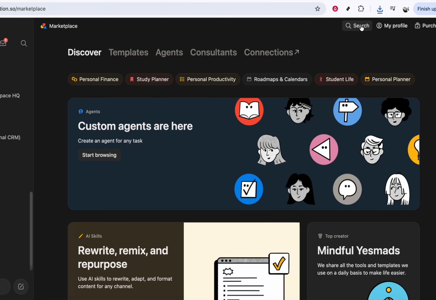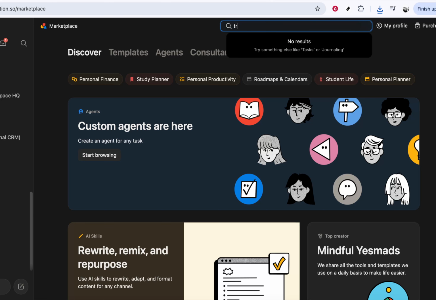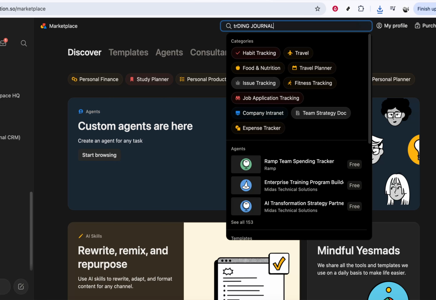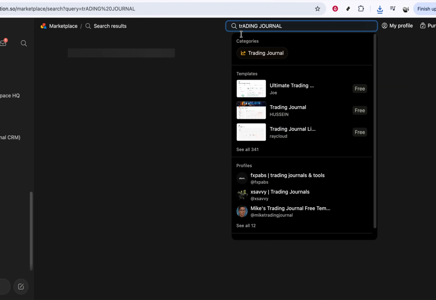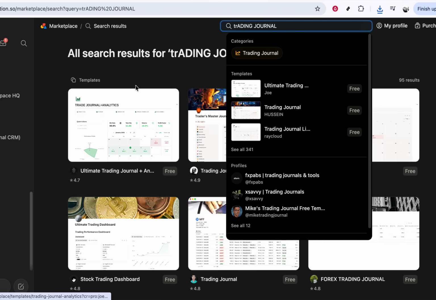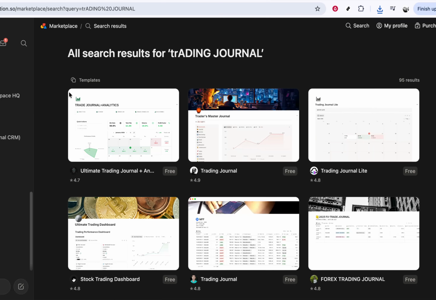Inside the template gallery, look for the search bar. Click on search so you can quickly find what you're looking for instead of scrolling through everything. In the search bar, type in trading journal and then press enter. Notion will now filter the templates and show you any options that match that phrase. You should see a few different templates appear that are designed for trading, investing, or journaling.